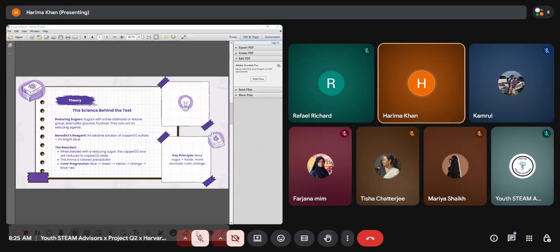A reducing sugar is a sugar with a free aldehyde or ketone group. Examples are glucose and fructose, and they all act as reducing agents. So what are reducing agents? Reducing agents are agents that reduce other particles or other sugars. The most famous examples, and the ones we mostly study in our books, are glucose and fructose.